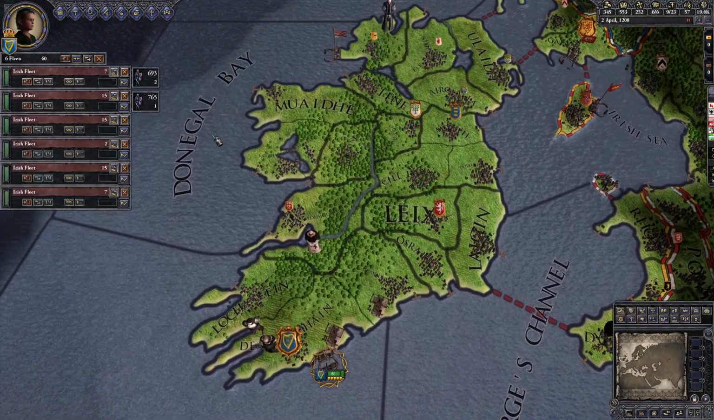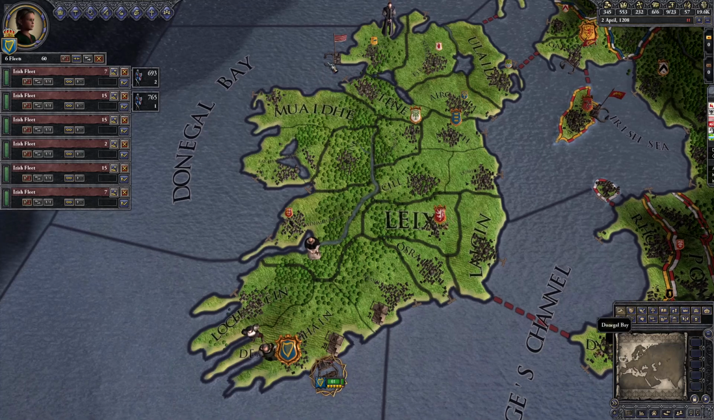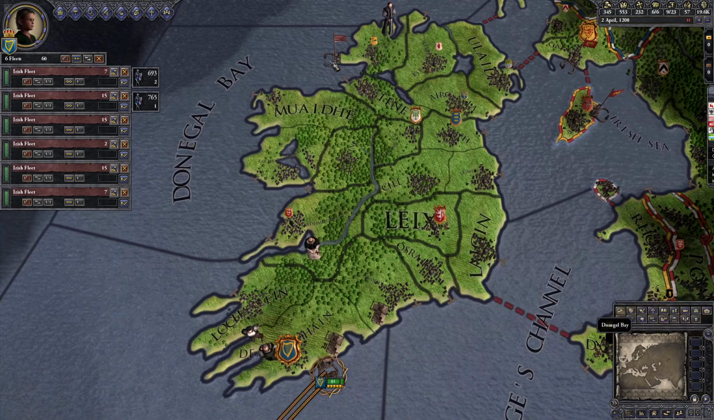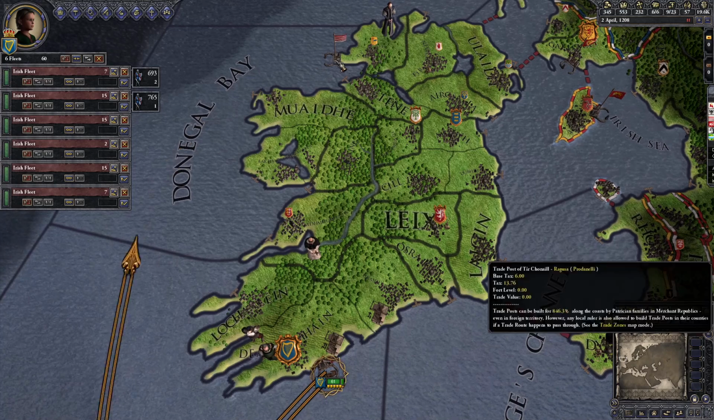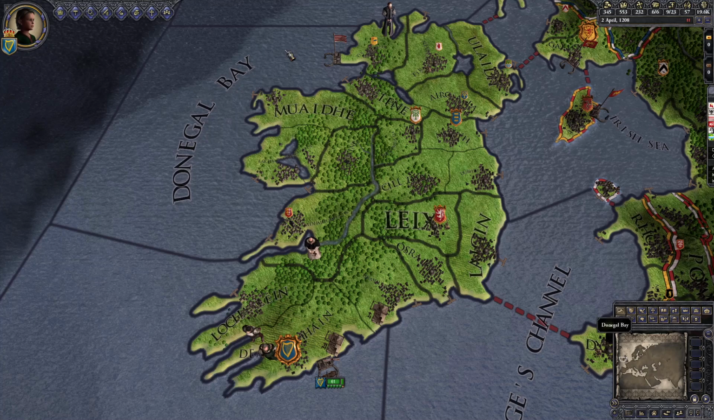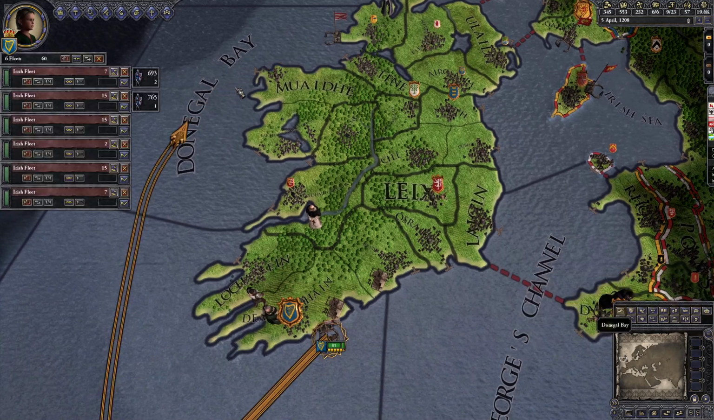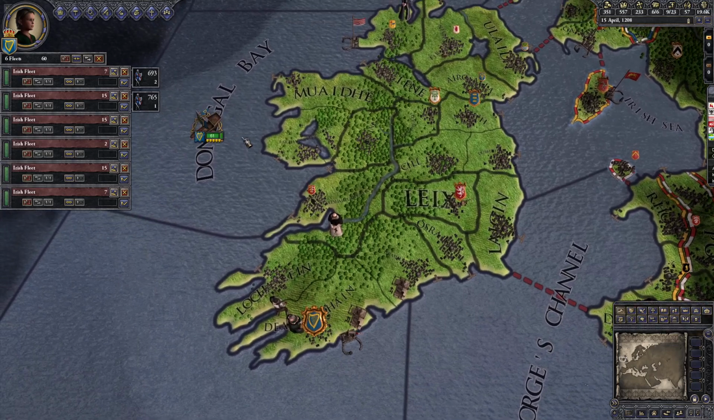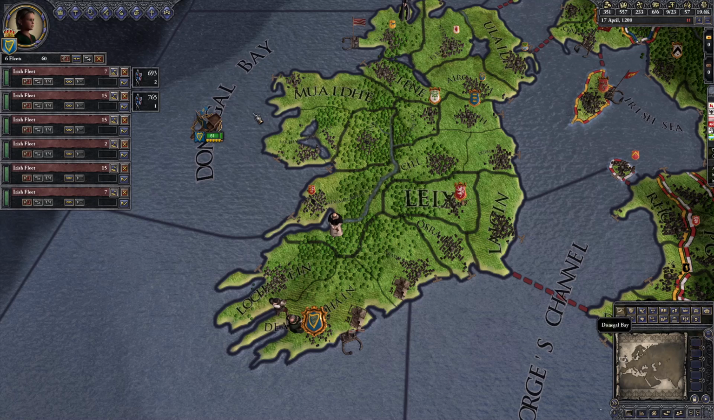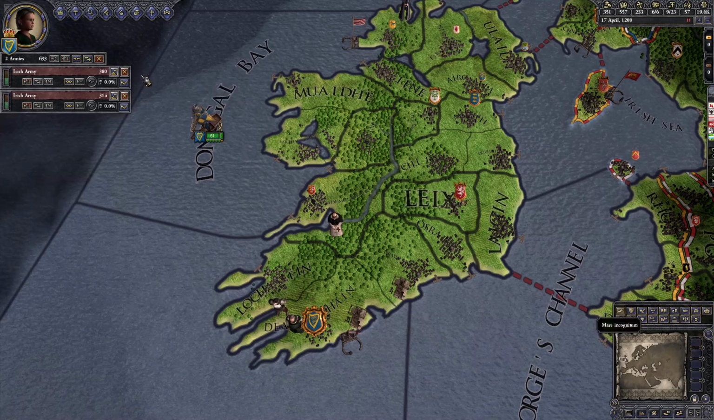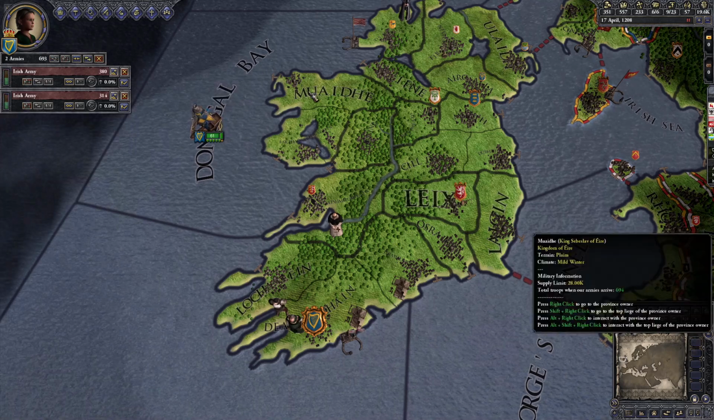Now let's move them somewhere. Let's move them like here. Yeah, let's go there. Oh, you don't have to select a port. You can just do it randomly. Yeah, let's go. Okay, and once you did that, you can click here and you disembark the troops.